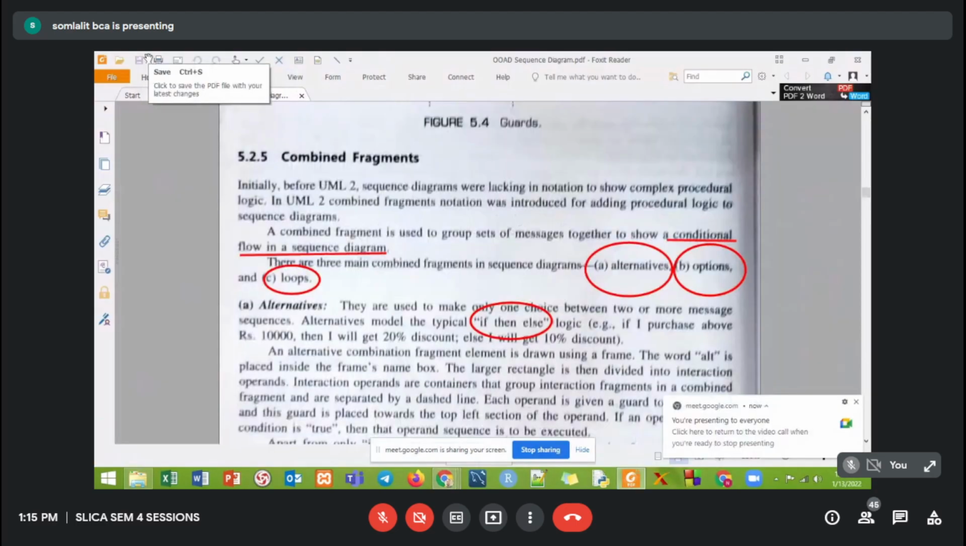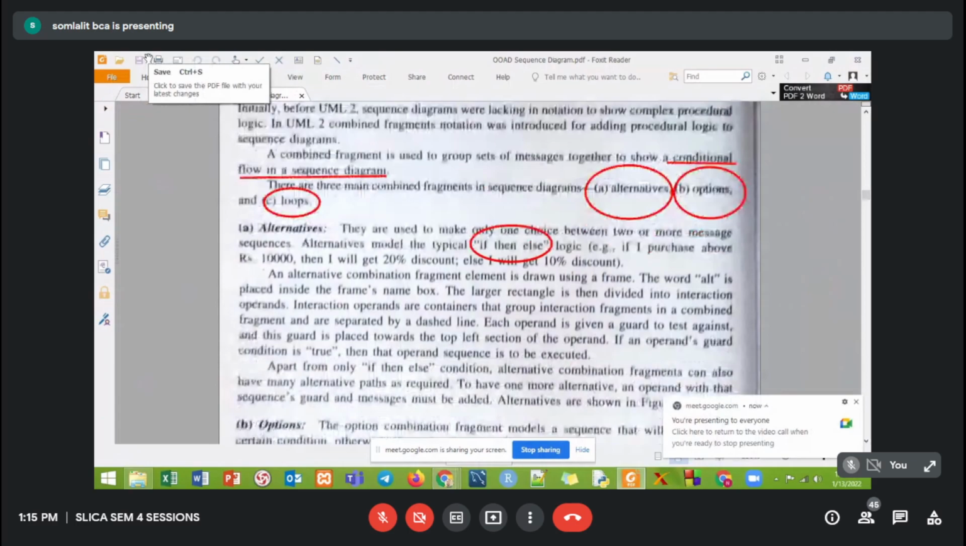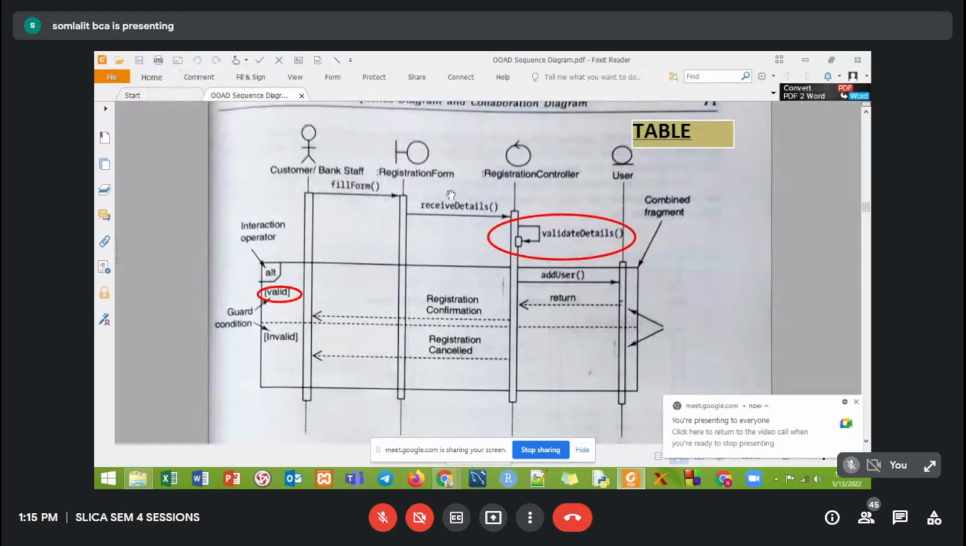Now we have taken some examples of alt. In alt, we have taken the scenario of filling a registration form. The customer fills the form, that is basically a method. Data will be given by the customer. If there are multiple actors using the same functionality, you can use a slash. Or many times you can use a word such as user. So basically, customer or bank staff fills the form.